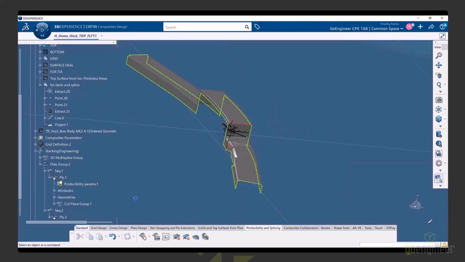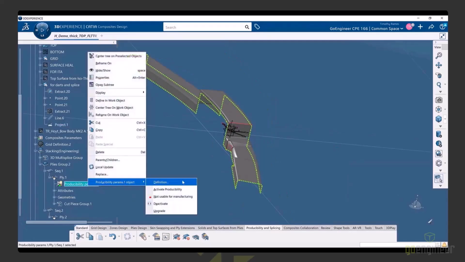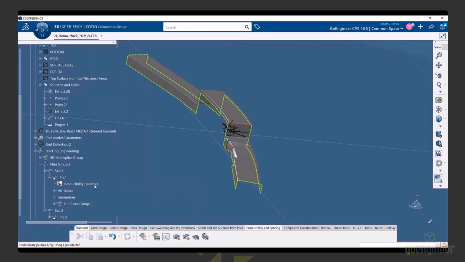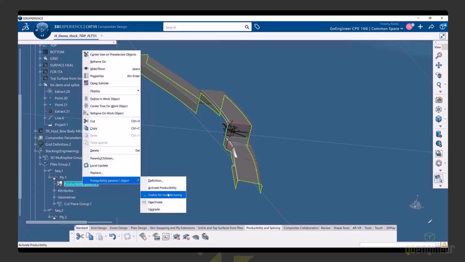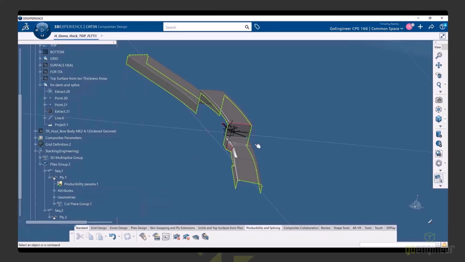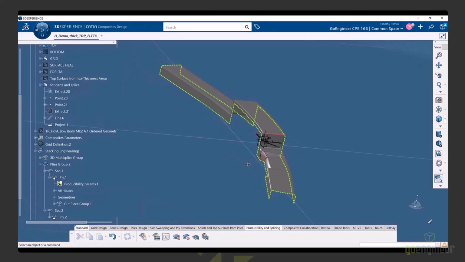After I run the producibility, a node is created in the tree for each ply. Within this node, I have the option to flag the ply as either manufacturable or non-manufacturable to assist in issue tracking and resolution. At this stage, I am ready to send my data to the simulation team. But before I do that, I will show how we can build a solid from the plies.